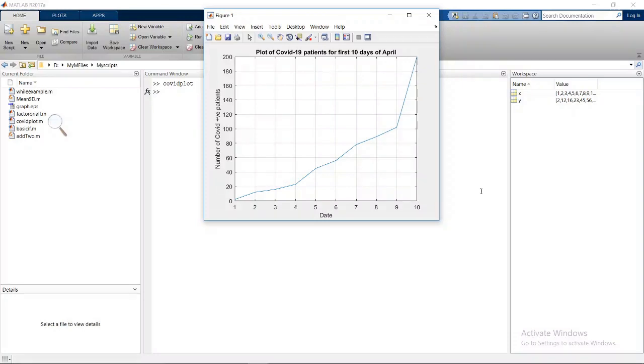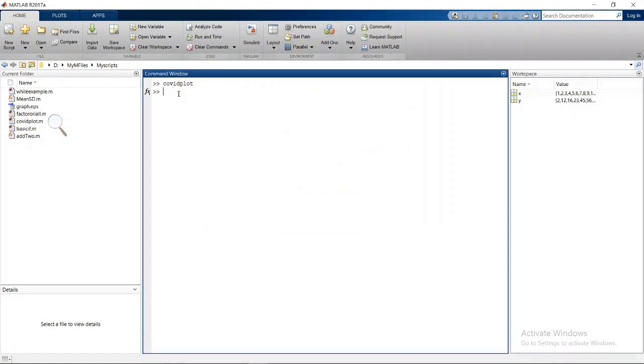Sometimes we want to plot different variables on the same graph. For example, if this is the data of a particular city A for the first 10 days of April, and we have data for some other city B as well for the same period, that is the first 10 days of April, and we want to have a comparison between them. So we would like to plot the data of both the cities on the same plot. How can we do that? Let us see. Let's go to our script, edit COVID plot.